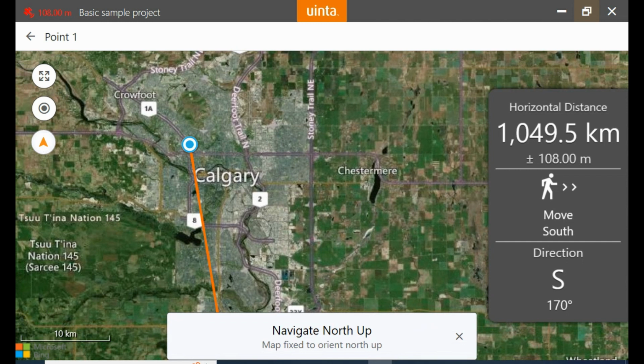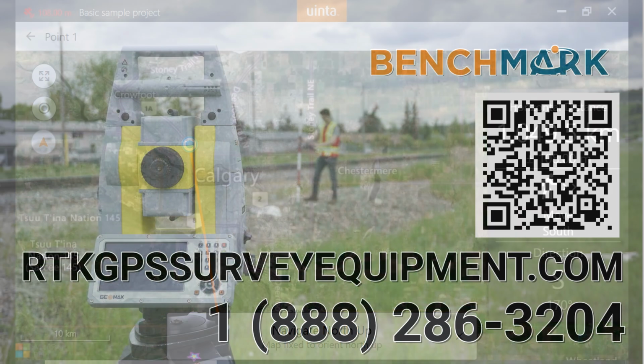But for now, that is everything in today's video. That is how you navigate to or stake to a point within Juniper's Uinta.